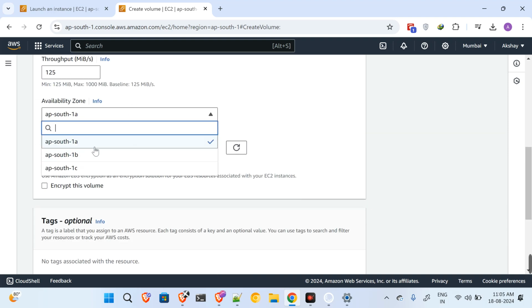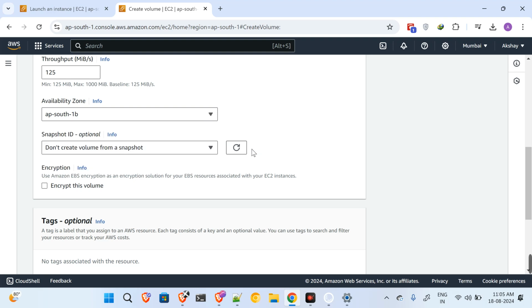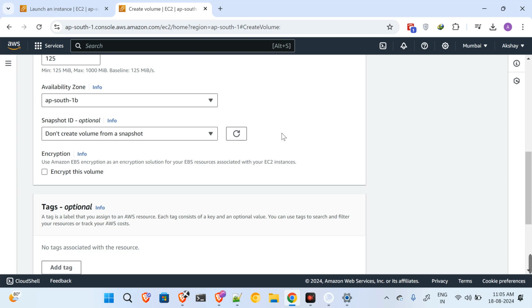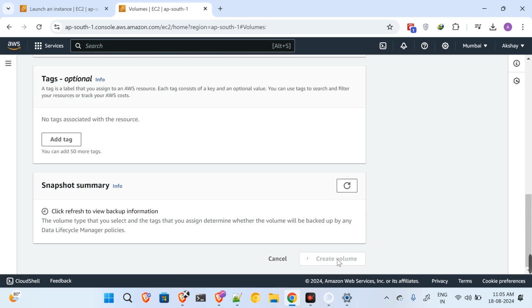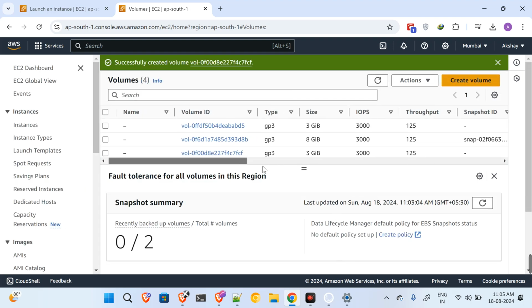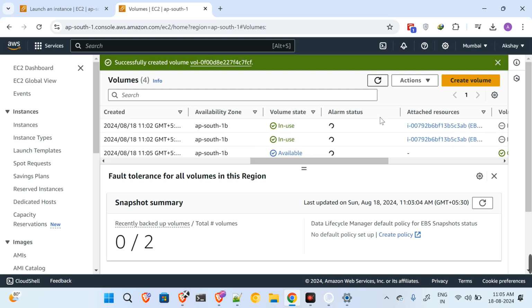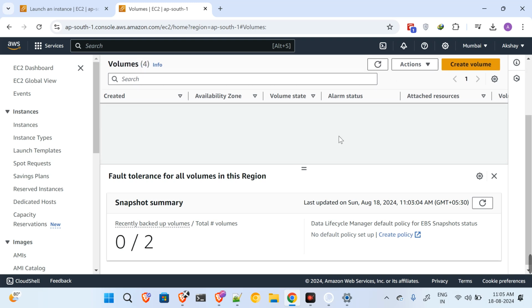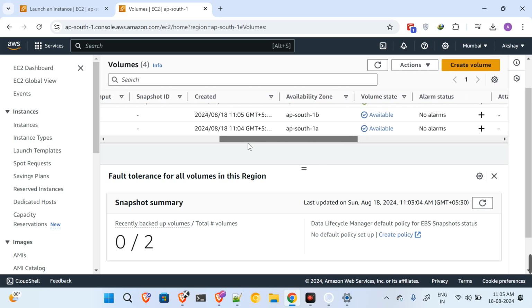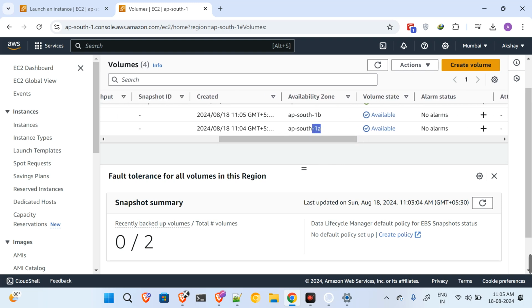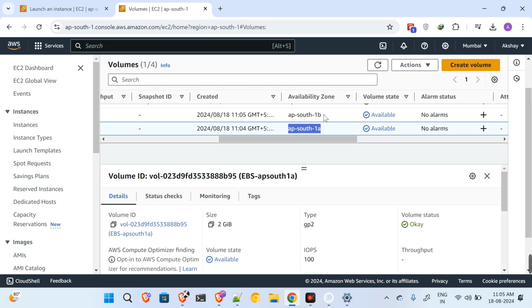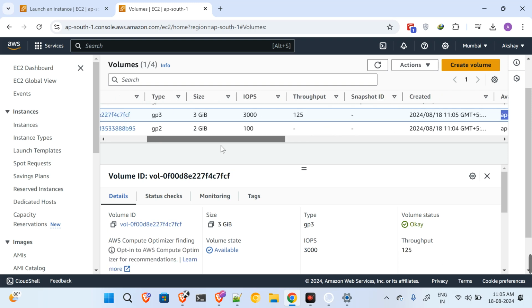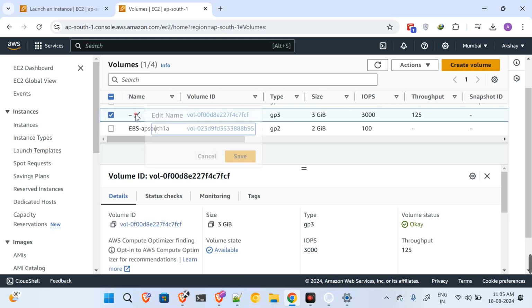And instead of now selecting the AP South 1A, I will select AP South 1B. Okay, so this is in another zone. I will create one more volume. It is creating. Okay, so now this is another one. The previous one was in AP South 1A, and now this is the AP South 1B, which I created just now. Let me just give the name, and this is in AP South 1B.